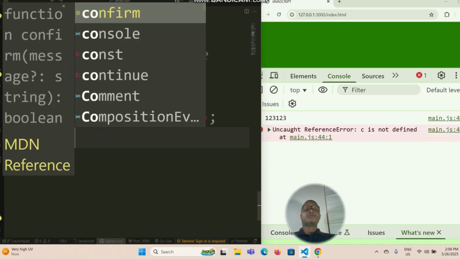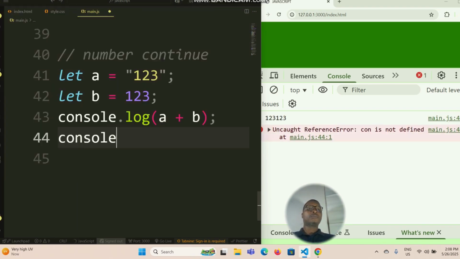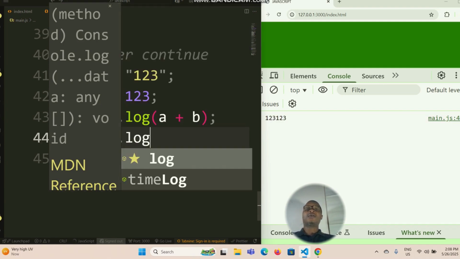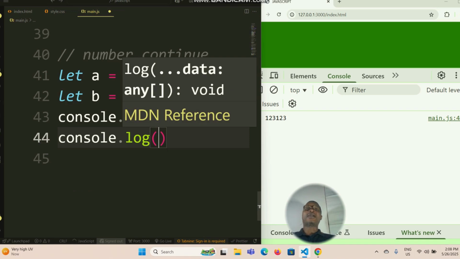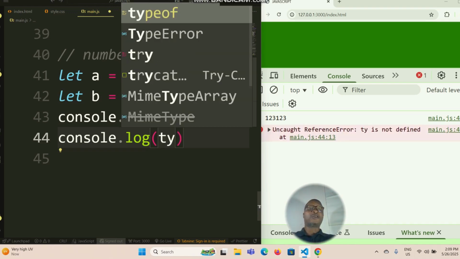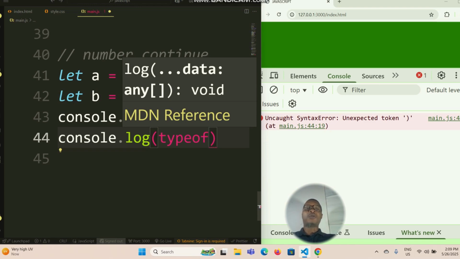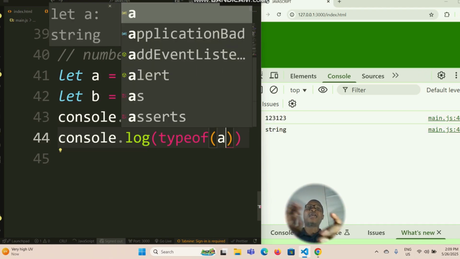Let's see, console.log, open a bracket. What do we use to check which data type something is? You just use typeof, look at it up there. Okay, typeof, I will open a bracket. What are we checking? We are checking A, right? Okay, I'll just put A there.